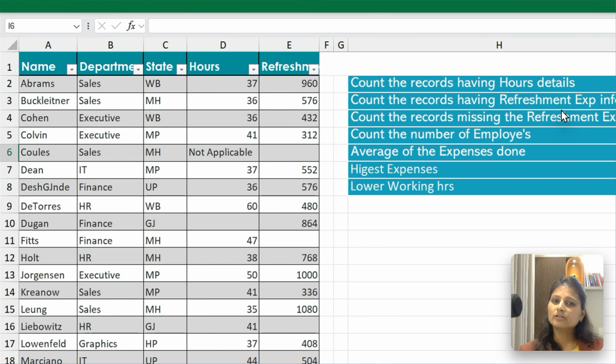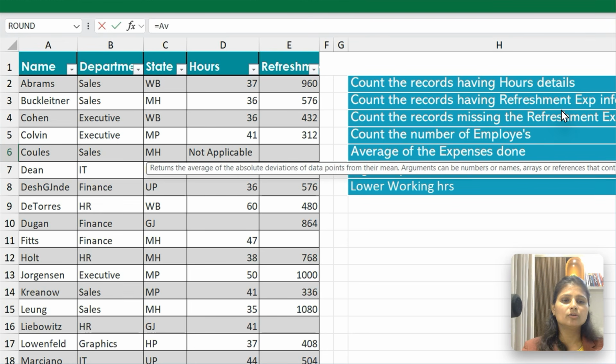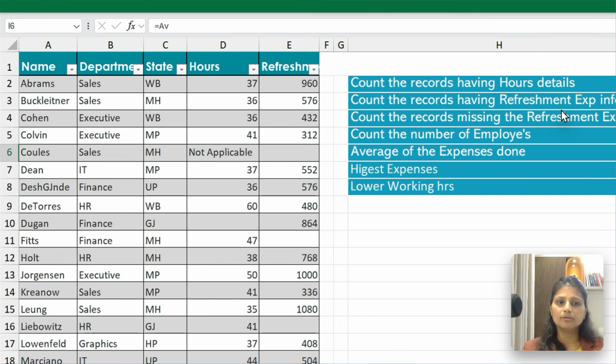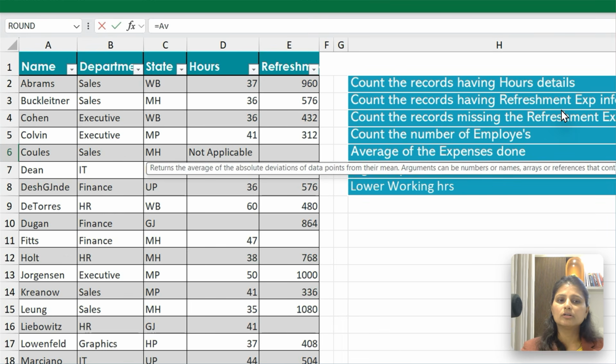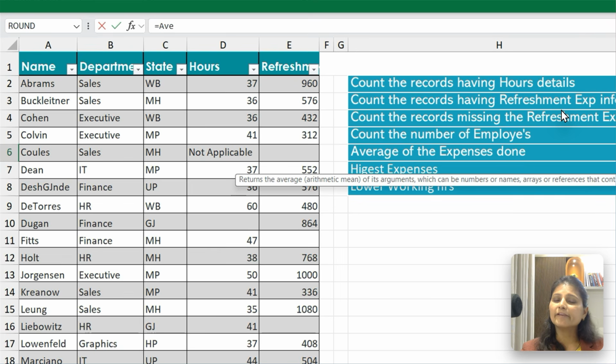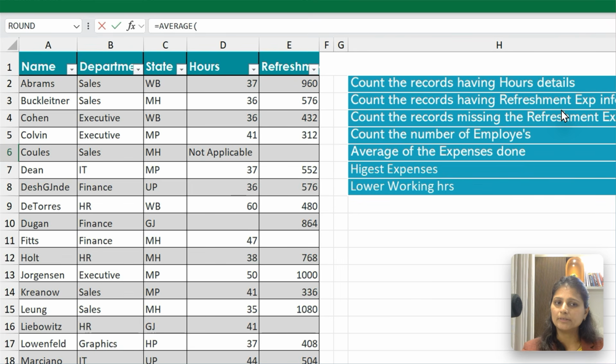The next one is, what is the average of the expenses I did on the employees? I want to know average expenses done. And I can go for a simple formula. My bad. I can go for a simple formula called as average. I'm again hitting a tab button, not writing the whole formula. I'll use control home to go to my first cell, that is A1. Right arrow keys to come to refreshment expenses. Coming to E2.